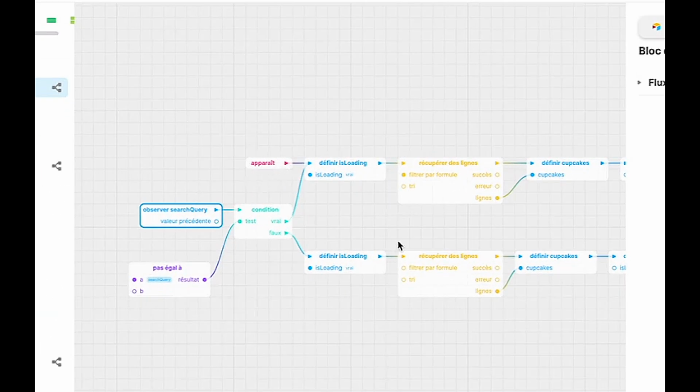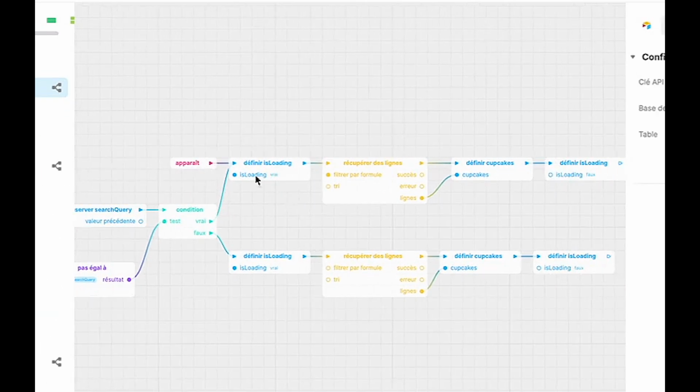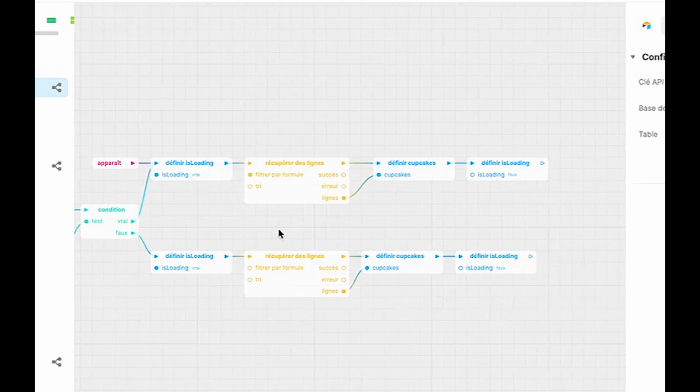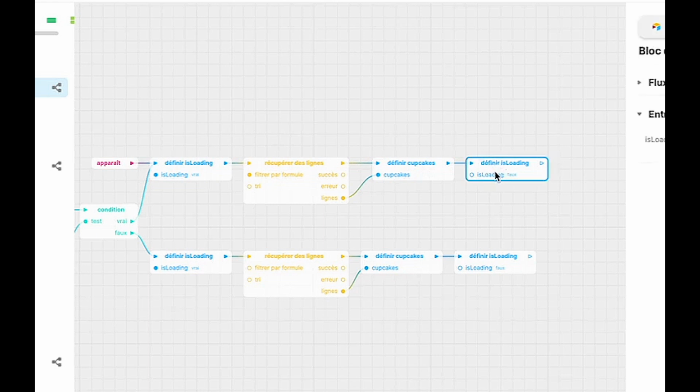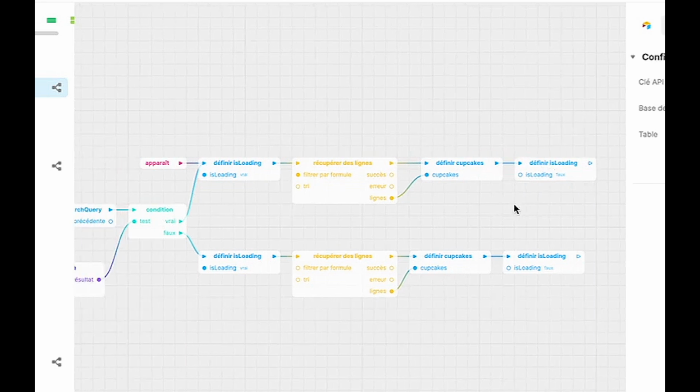All it does is say, when I appear, set loading to true. And then I will get my rows from Airtable. And I set the cupcake variable from the rows that I got. Then I set is loading to false, which allows us, when is loading is true, to display a loader, and when it's false, to display the data directly once it's loaded.